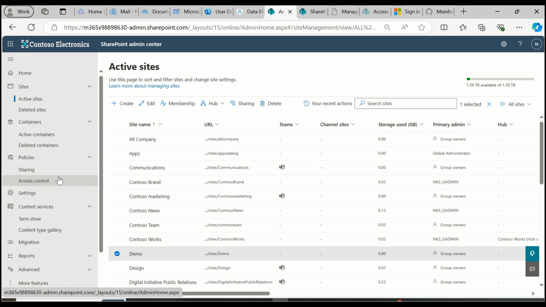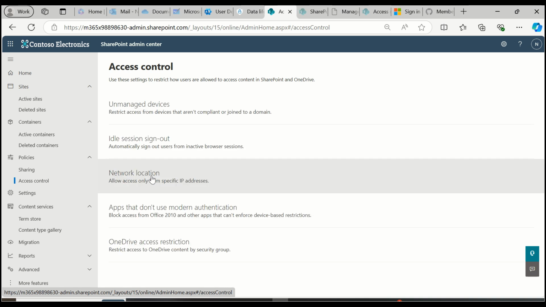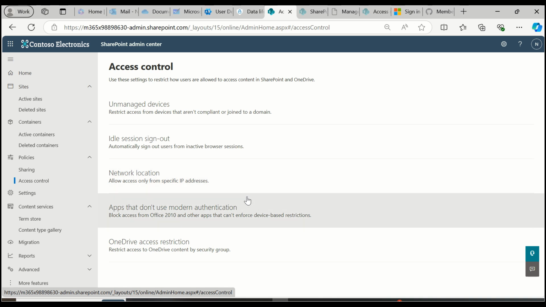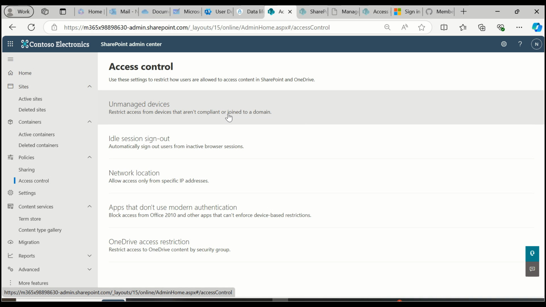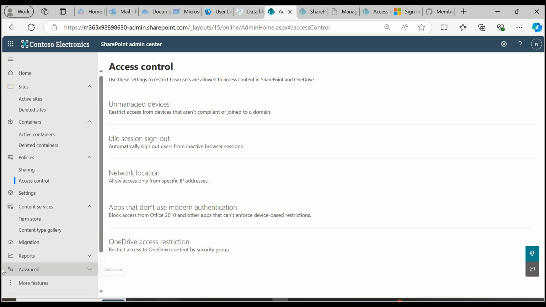Then we went to access control. In access control, we learned that the use case here would be instances where you're working remotely and you want your users or members to access things through a secure network or through their devices. So you want to set policies for unmanaged devices, network location, idle sessions, and the rest. You can also restrict OneDrive to a certain security group.